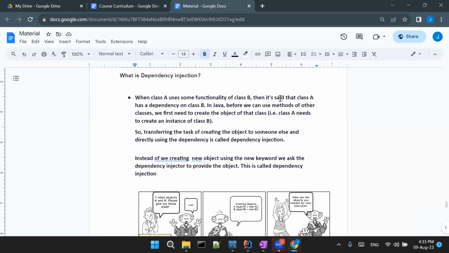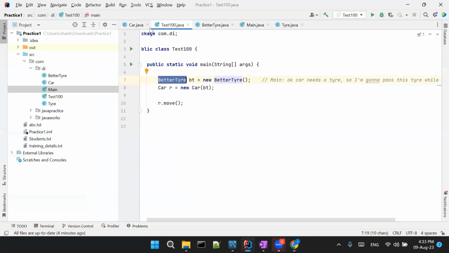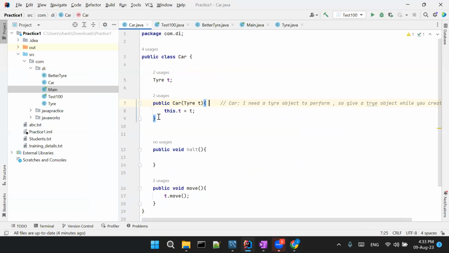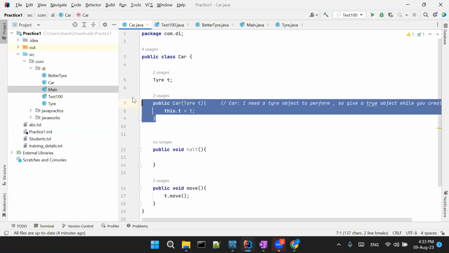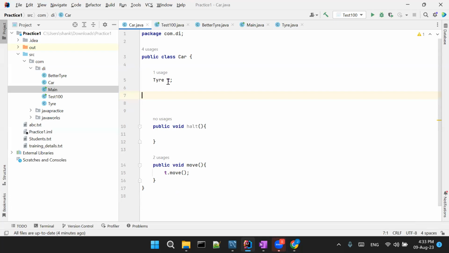So this is called dependency injection. Instead of creating the dependencies using the new keyword, we ask the client application to provide it. The other way to do it is you don't ask for the tire object during creation, and you simply do this. So this is hard coding, right? This way the car will always be strongly tied to this tire.